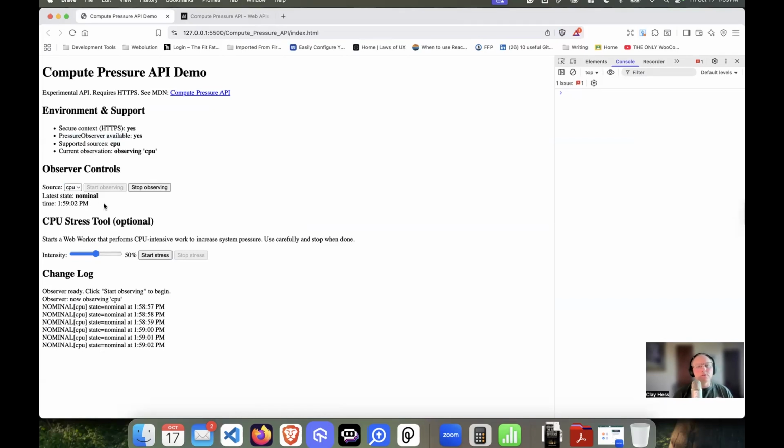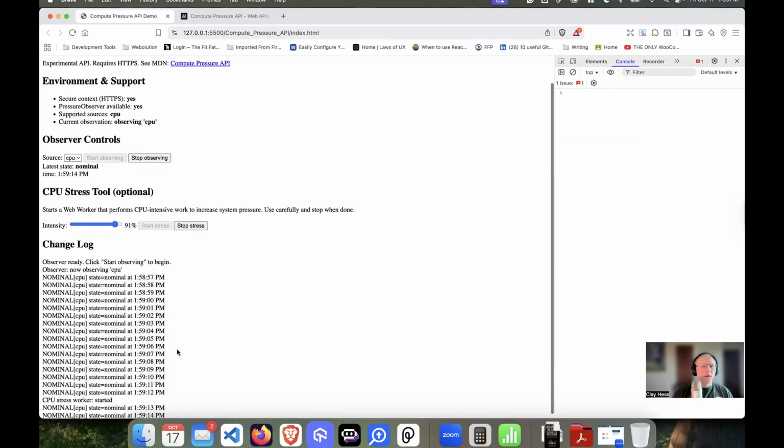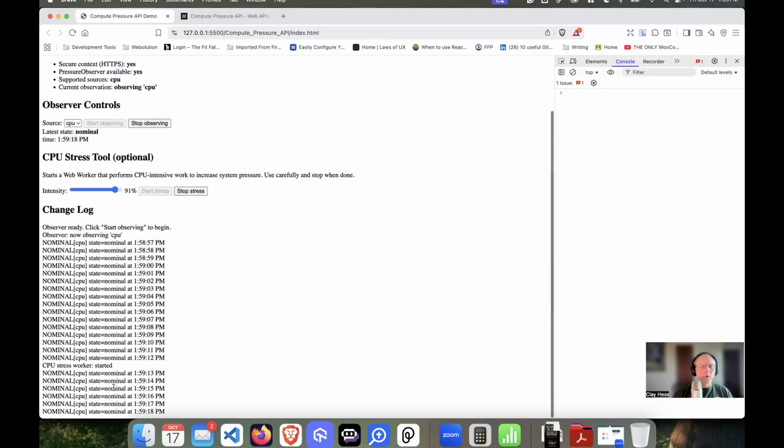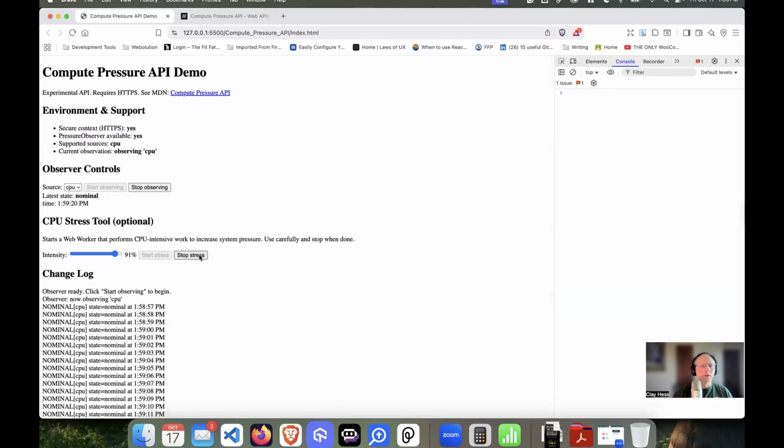It's about the middle of the afternoon here, and it's just logging every second the status of the current CPU. Now I can actually put a lot of stress on it here. And I started the stress worker. I have it running in a web worker and it's not doing any stress because of the quality of my CPU. And I can just click stop observing to stop it.